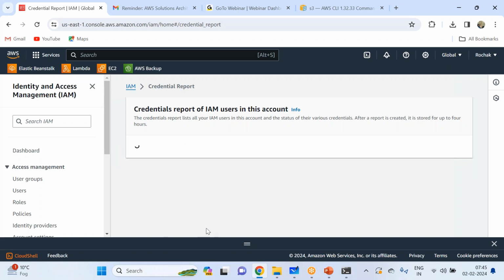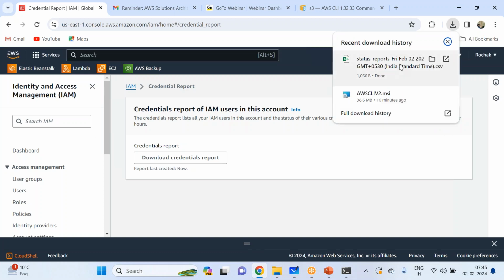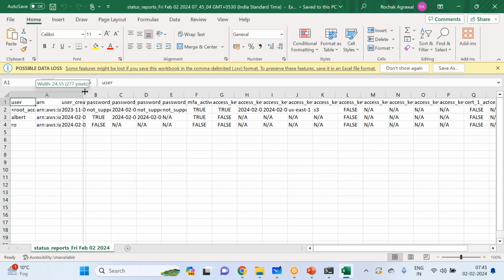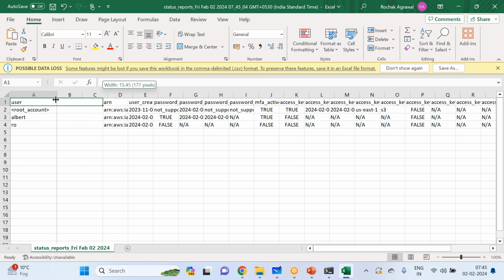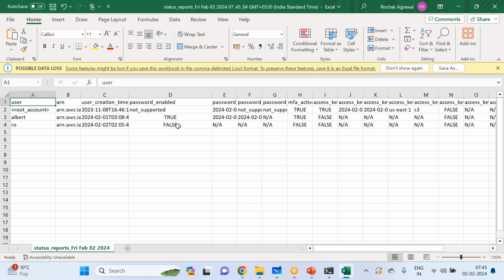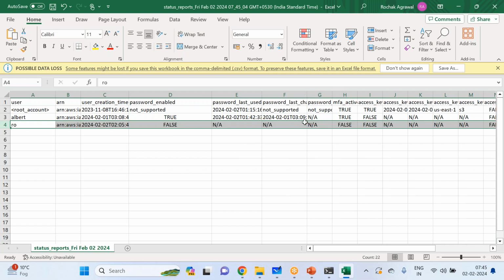Currently we do not have many users. But if you open this, let's see. You can see all the users, and it gives the ARN, user create time, password type, password enabled. So for example, for this user we have not created a password. We have just created this user, so the password is not enabled. And then when the password was last used, all these details you are going to see.